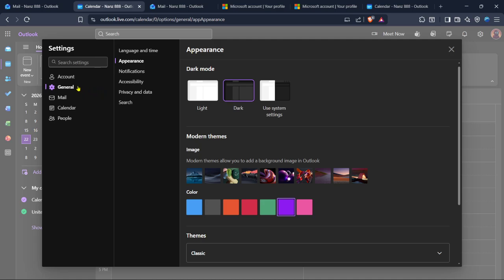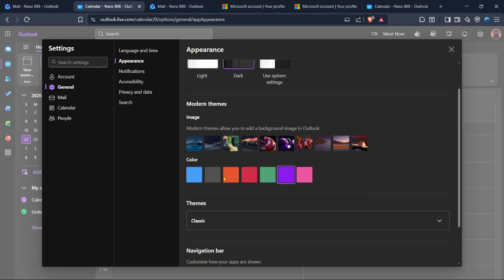Now inside the settings panel, I'm going to click on General. You should see that option listed in the menu. Once I select General, it opens up more categories related to layout and display options. From here, I'm clicking on Appearance. This section is where we can customize the theme and background styling of Outlook, including what shows in the reading pane area. Once I'm in Appearance, I can see different visual options available.